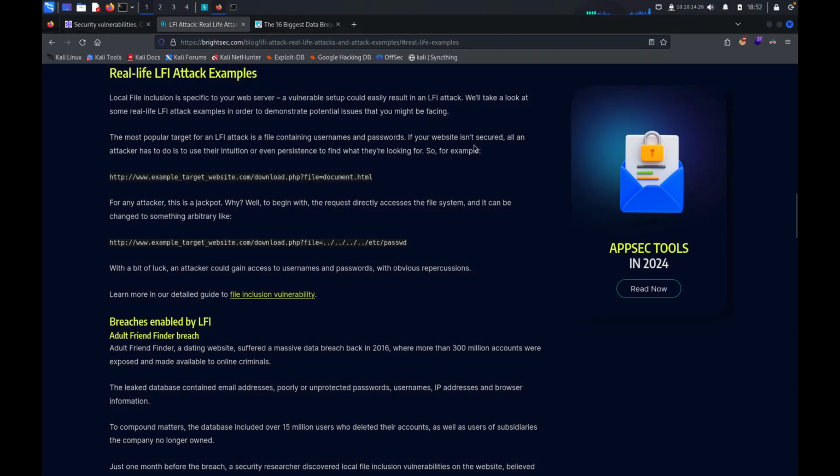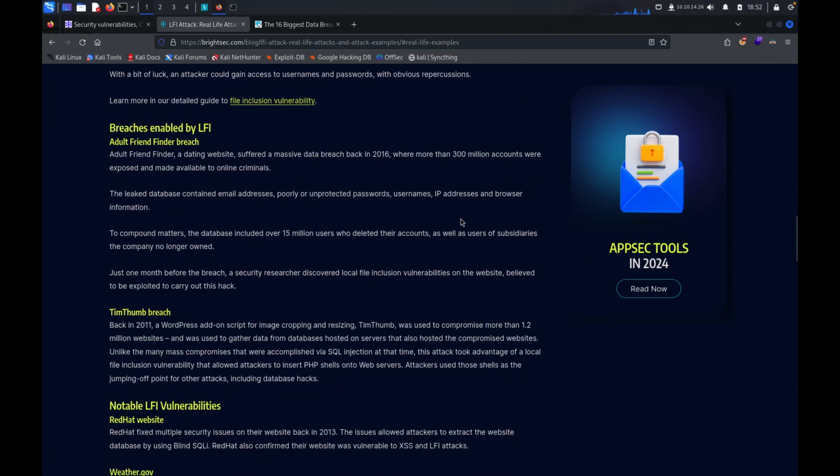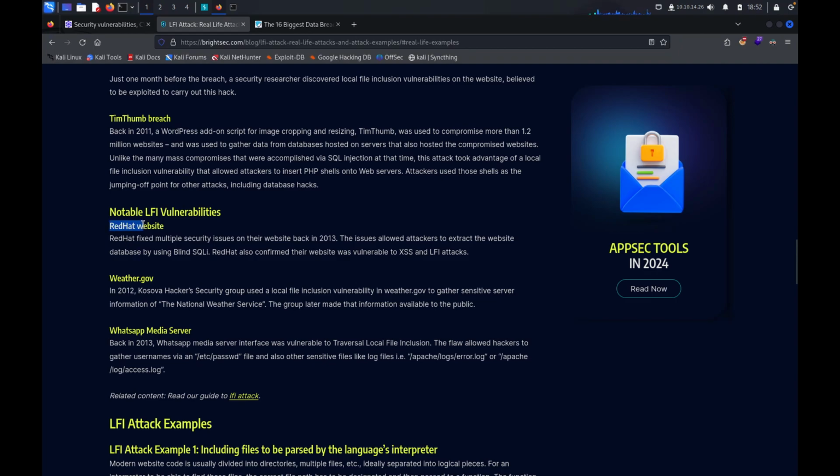Now to look at a couple of real-world examples. So this is from Brightsec. It's a file about LFI, and there are some examples here. The big one that gets called out is the Adult Friend Finder breach, but they also mentioned the TimThumb, which was a WordPress plugin or add-on script that was vulnerable, and this was used to compromise more than 1.2 million websites. Couple of other examples: the Red Hat website was breached in 2013, weather.gov breached in 2012, and WhatsApp server in 2013.